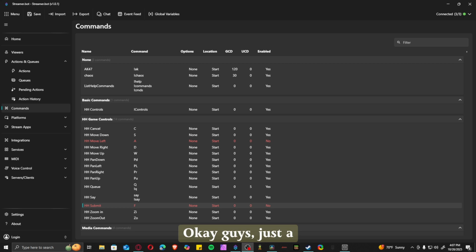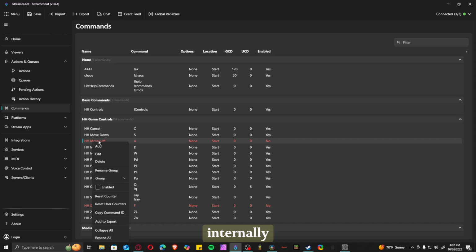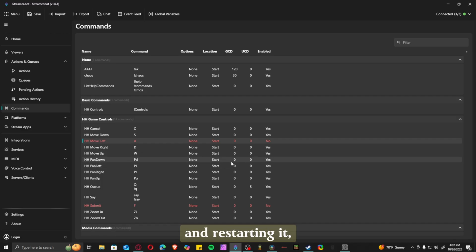Okay guys, just a little afterthought, but on the latest version of Streamer.bot that I'm using, 1.0.0 or 1.0.1, while I was enabling all the commands, it showed that it was enabled, but after further inspection, it internally was not enabled, and after closing and restarting it, it eventually showed that it was not enabled. So just beware, and if one of your commands is not working, just make sure it is enabled by restarting Streamer.bot. So anyways, yeah, thank you for watching.